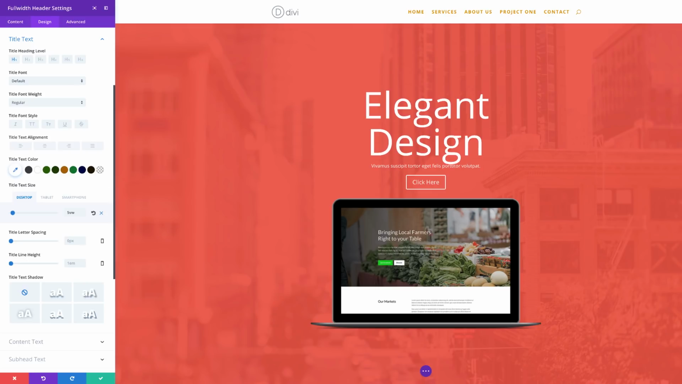Now you may be wondering why I've used the value of VW for the title text. So the reason why I do that is because the value will make sure that the text adjusts to the browser size, adding a pixel value for the smartphone will make sure that the text doesn't scale down too small.